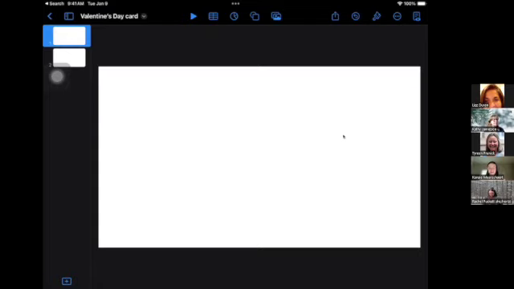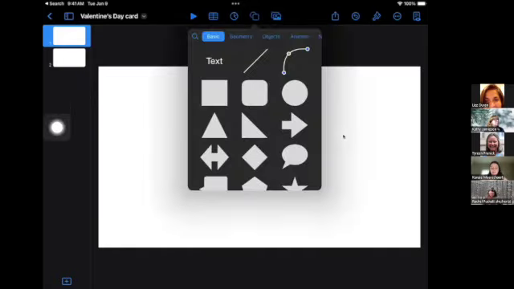Okay, so next, now that we have our presentation set up in Keynote, we're going to add a couple of elements to it. The first one is going to be a shape. So let me take my cursor. Up at the top, there is a button that looks like a square and a circle next to each other. You're going to want to press that. That's the button to add a shape.